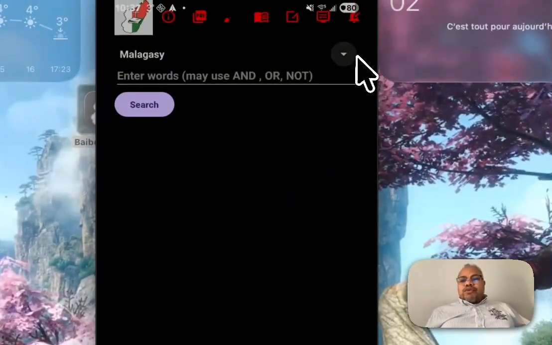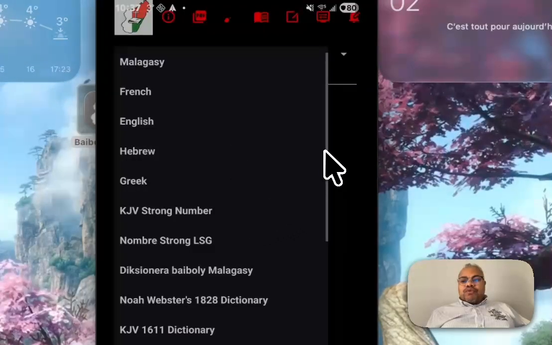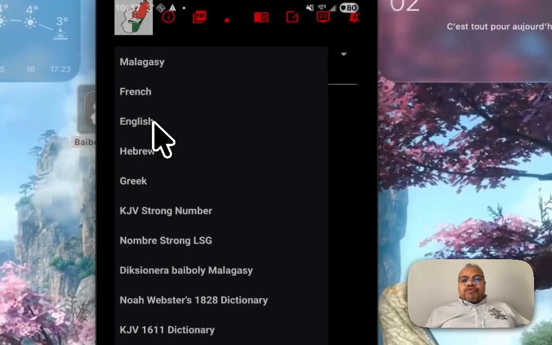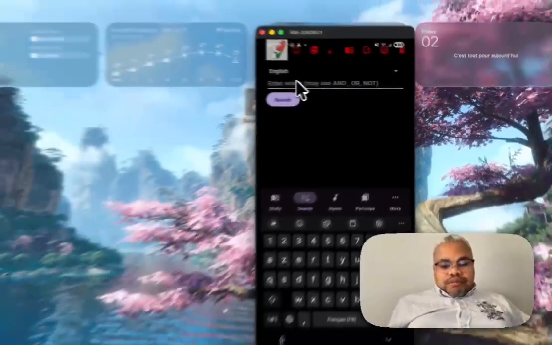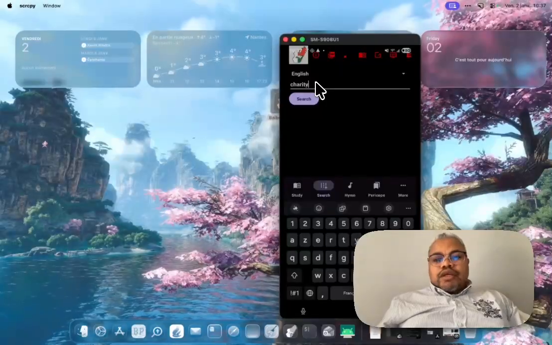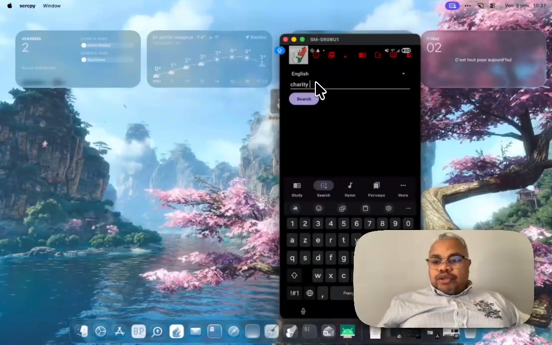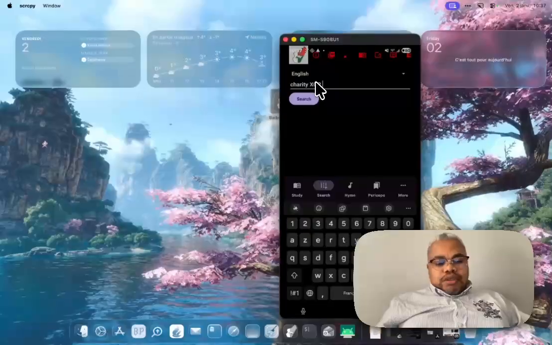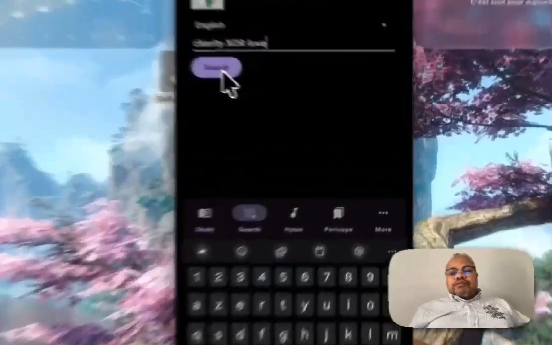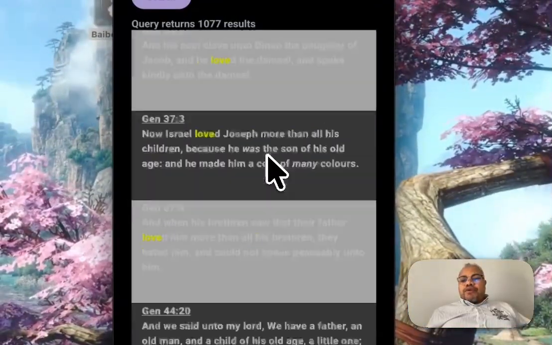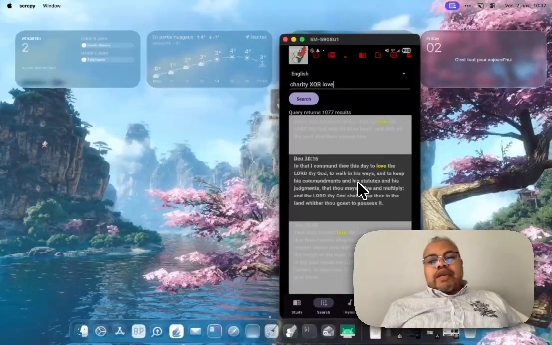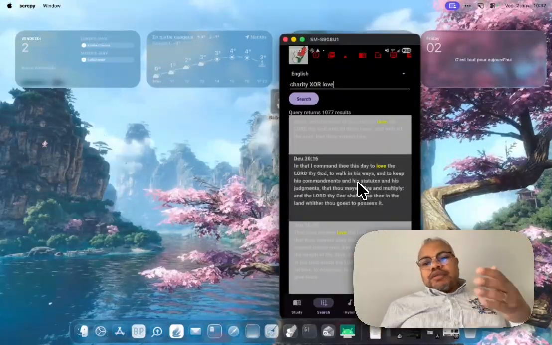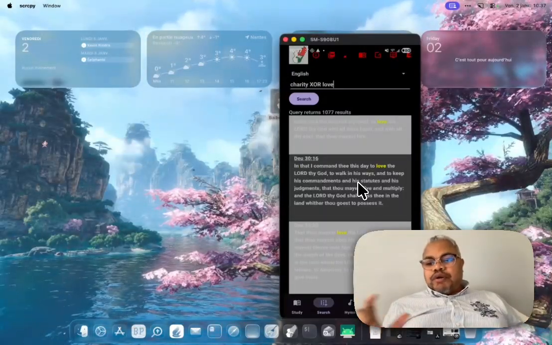In the search menu, you also have a lot of options, but for our concern, we delve into English. In English, you can search, for example, charity, and use the Boolean operator XOR with love, for example. You click on search and you have all the results. I remind you that XOR means one or the other, but not both.